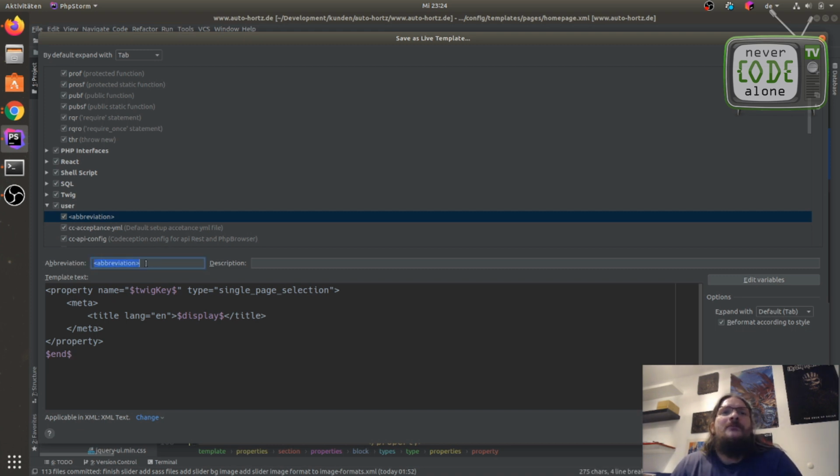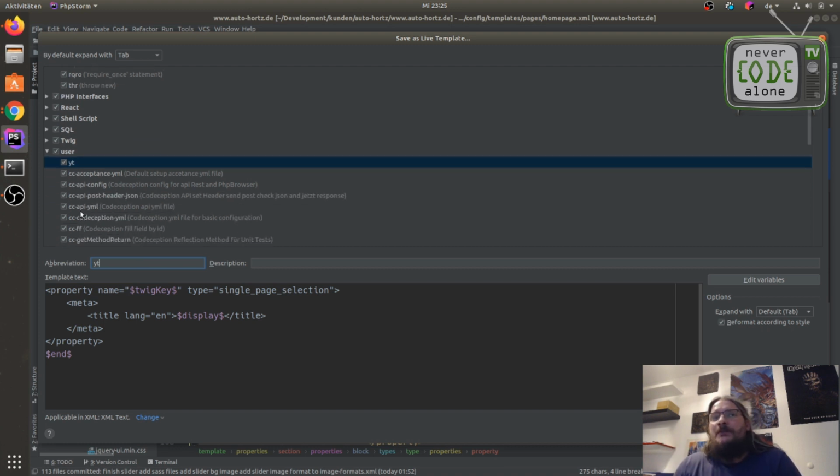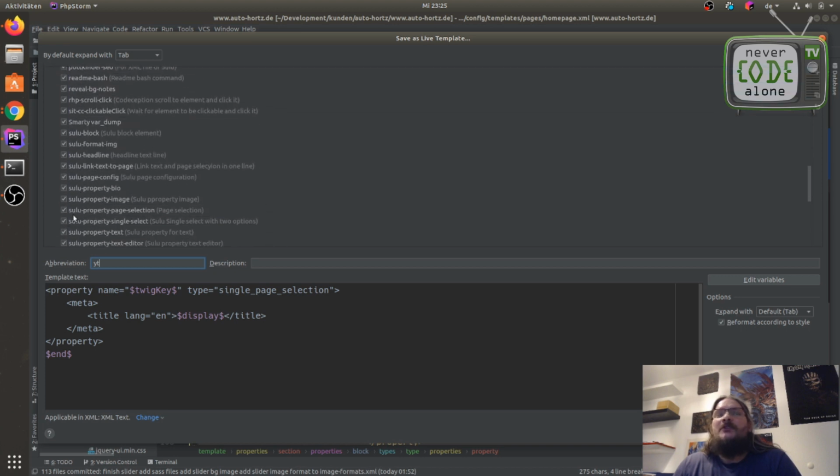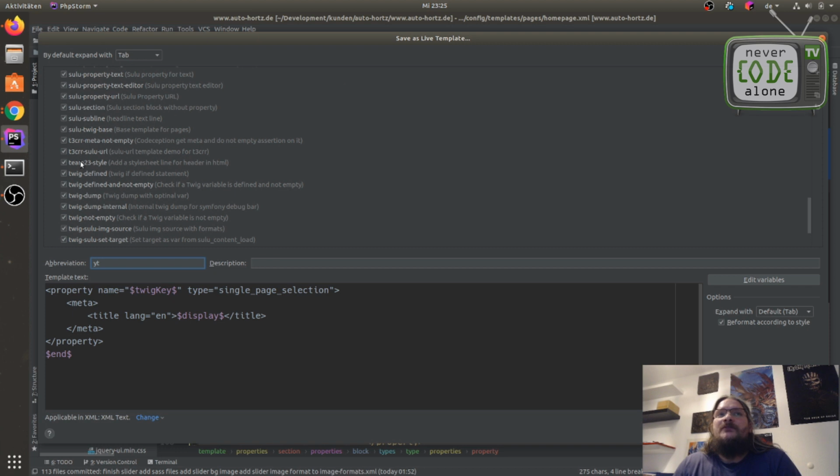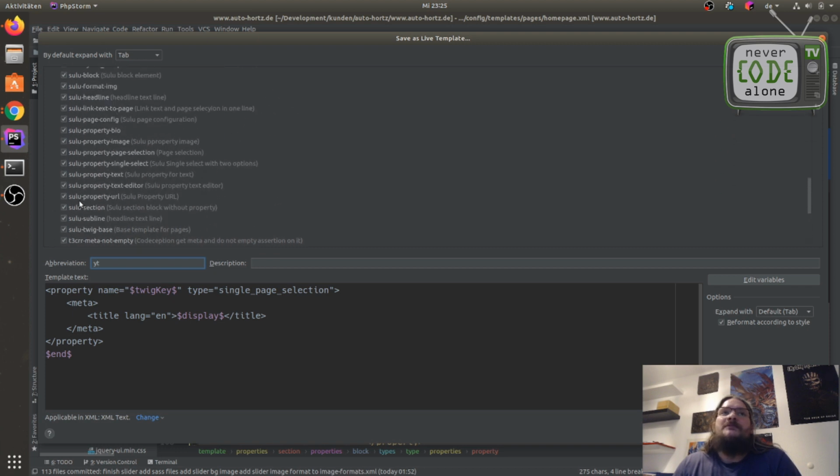Now here in this field, this is a shortcut for the Alt-J autocompletion. So I have very many live templates here, and for this video tutorial I say I make YouTube. It's good to use some kind of keys to categorize the templates. You will see here that there are Codeception templates. You will see here that there is a lot of Zulu stuff, and I also have some variables.